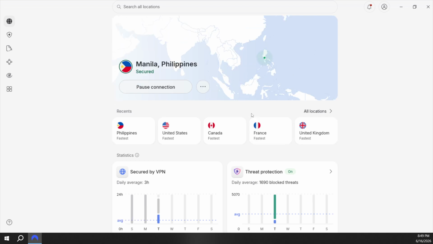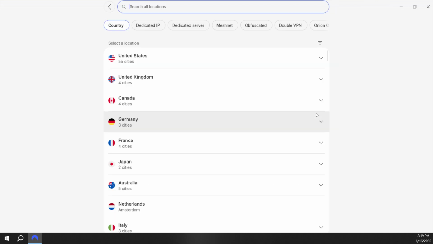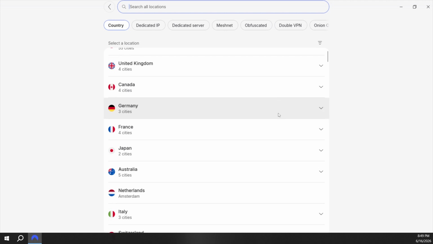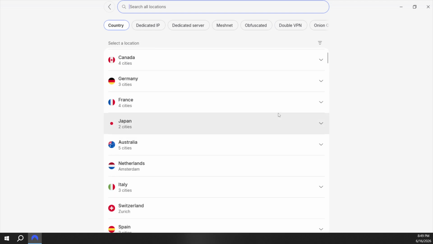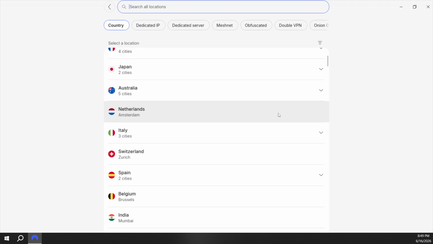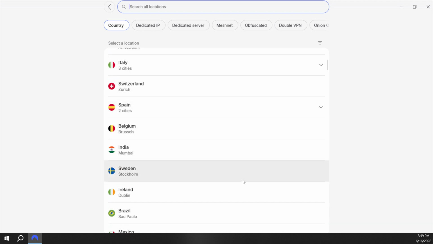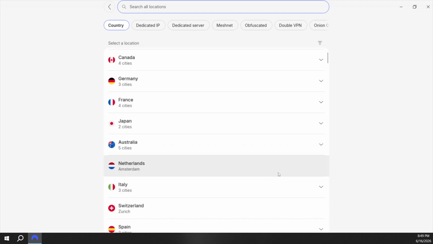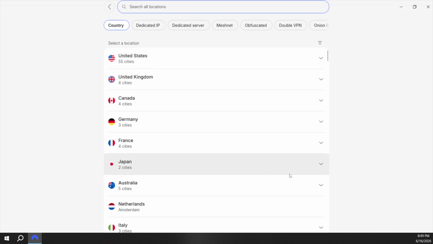If you do want to pick a region, click All Locations. This brings up the full list of countries supported by NordVPN. You'll see them organized for easy browsing. This view is great when you need your connection to appear from a particular place, whether you're aiming for lower latency by choosing something nearby, or you need a certain country for region-specific content and services.